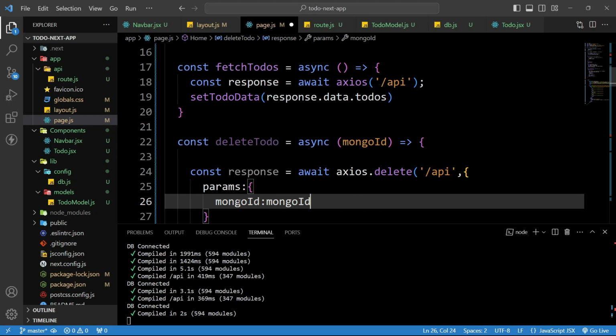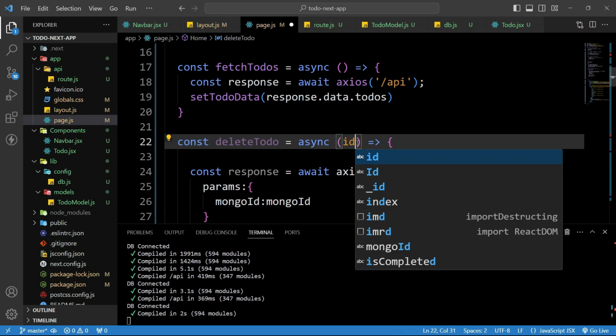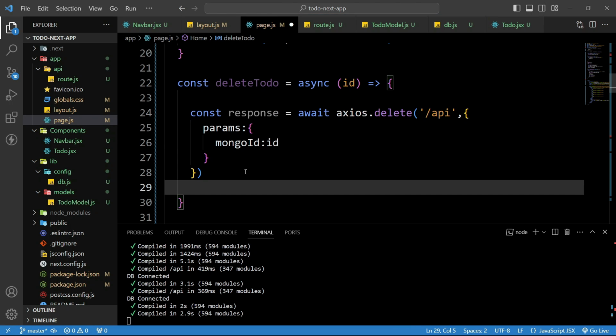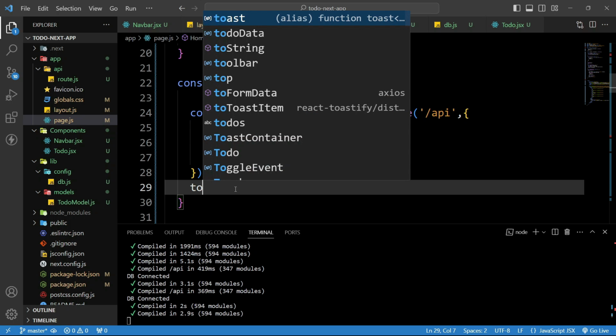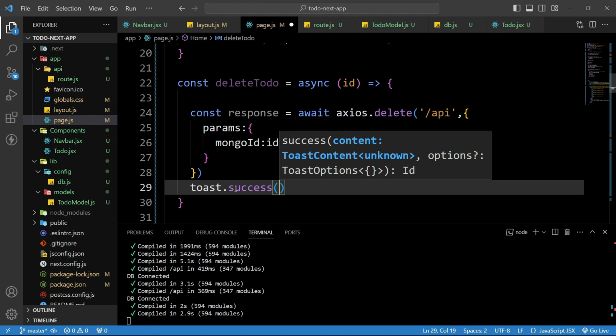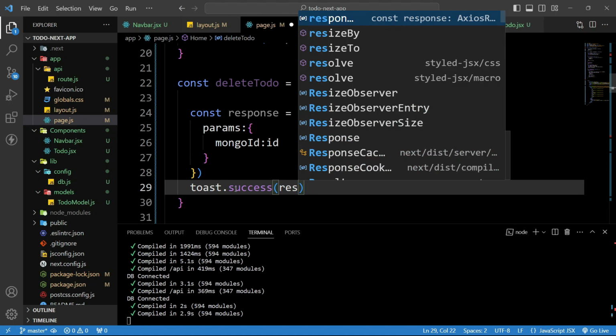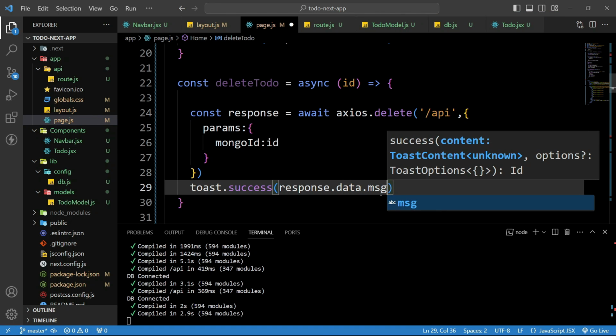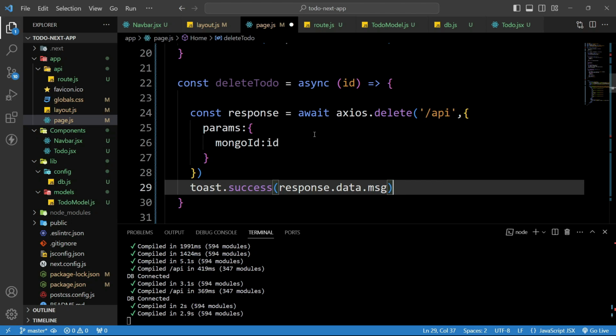Now this Mongo ID name is confusing, so let me change it here. We will add the ID, and here it will be ID. Now when the to-do is deleted, we will display one toast notification. So we will add toast.success, and here we have to provide one message that will be from the response. So we will add response.data.message, and in this message we will get "to-do deleted" if the to-do is successfully deleted.